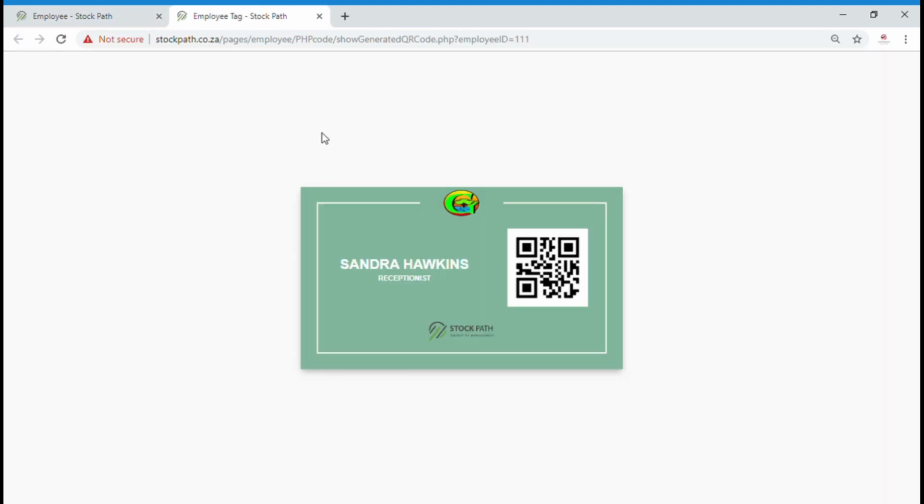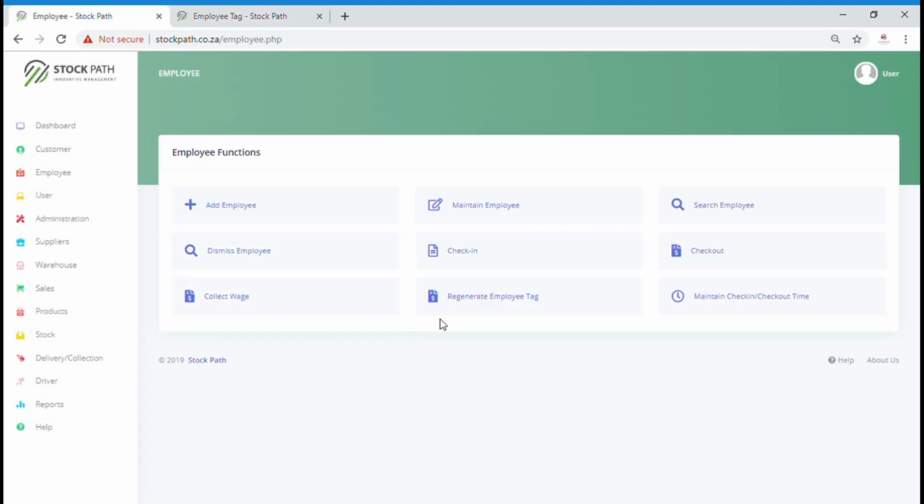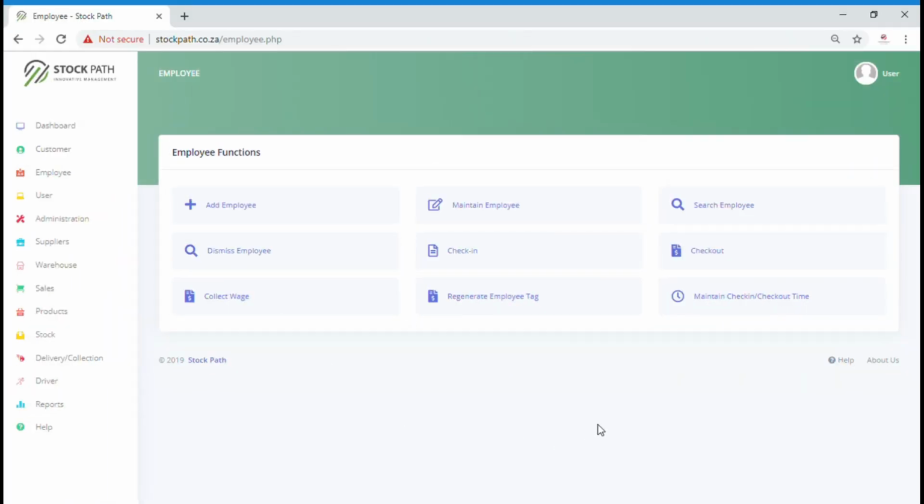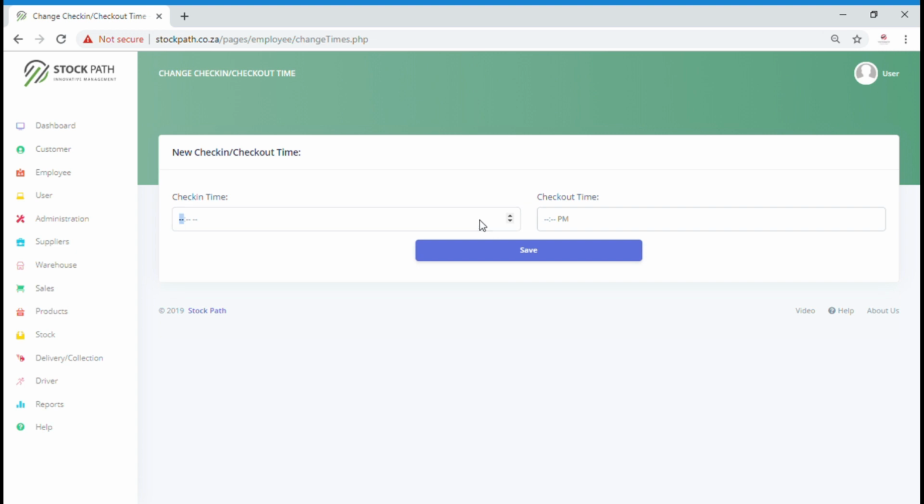If the employee is wage earning, an employee tag will be generated and displayed in a different screen. To change the time in which an employee may arrive and leave work, click on the Maintain Check-in Checkout Time button. Then enter a check-in time. Make sure you enter AM or PM. Also enter a checkout time. Once these times have been entered, click on the Save button to save the times.